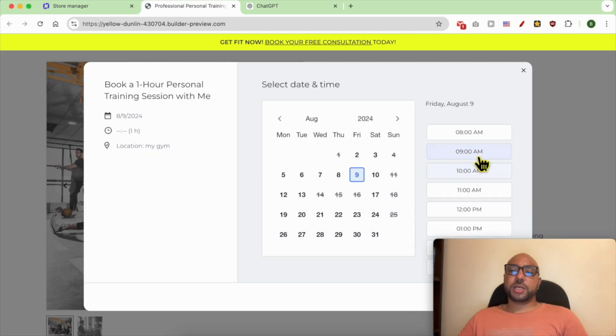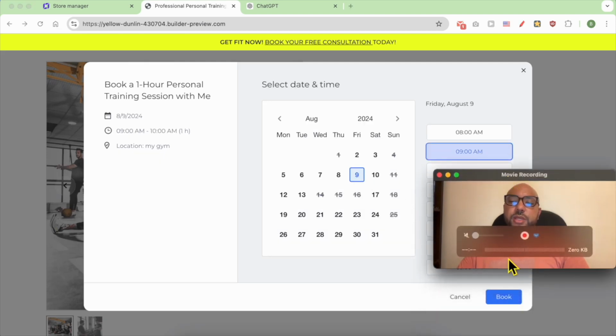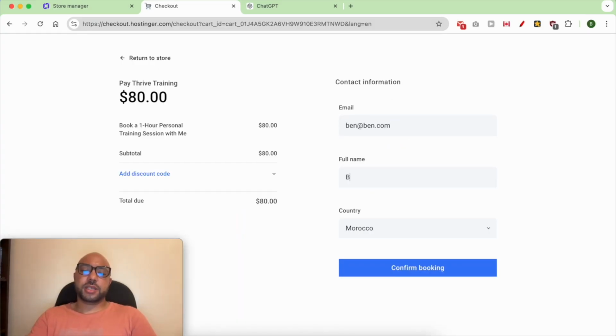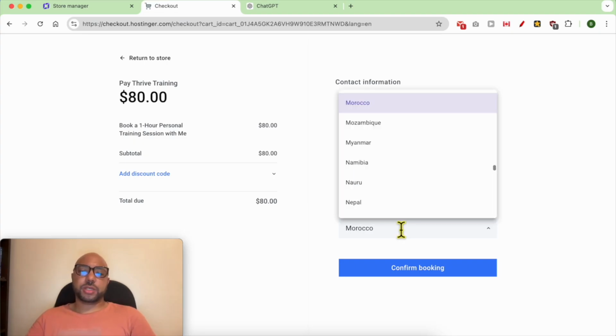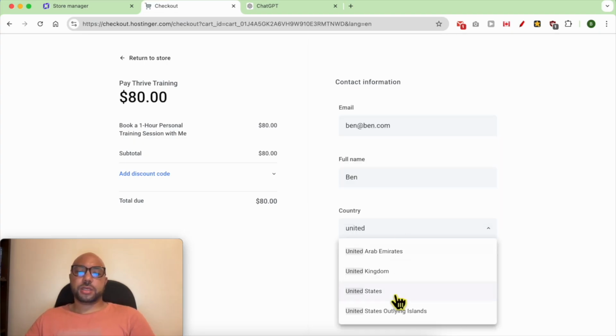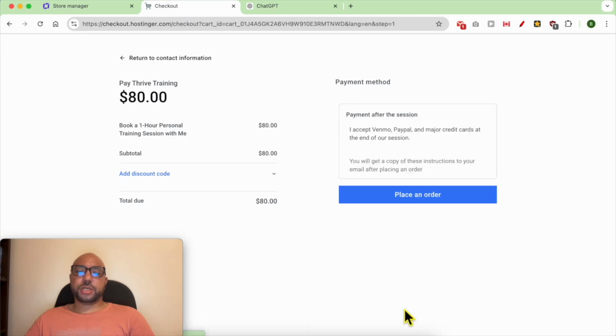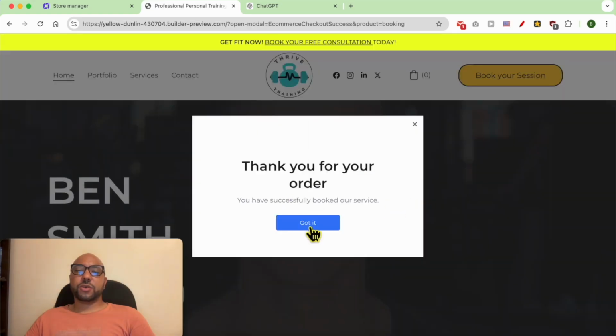Pick a date, then pick time, hit book. Fill in the contact information, the email address, the name, the country, the state, confirm booking. Your available payment methods will show up here. Now click on place an order. Thank you for your order.